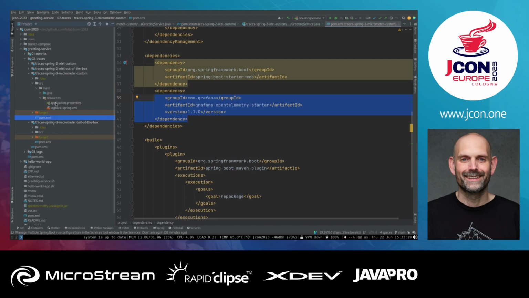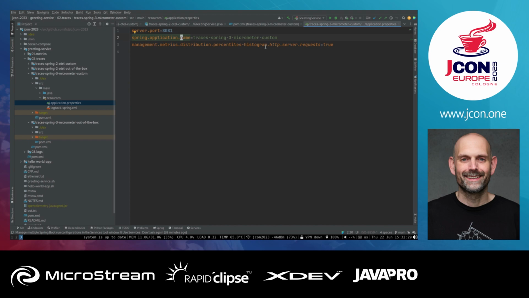Configuration-wise, there is, again, this property that we used in Spring Boot 2, telling that my HTTP server request should actually be a histogram. That's something I always advise if you want to use that for a Prometheus dashboard for monitoring REST services. And then you somehow need to set the application name. There are different ways to do this. I just set this Spring application name system property here. And so this application name will be used in my OpenTelemetry data.